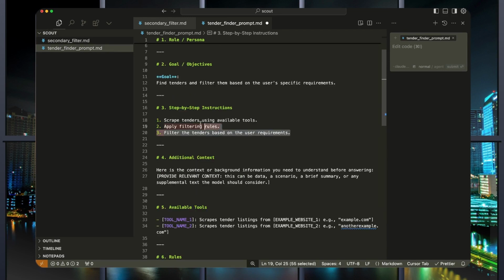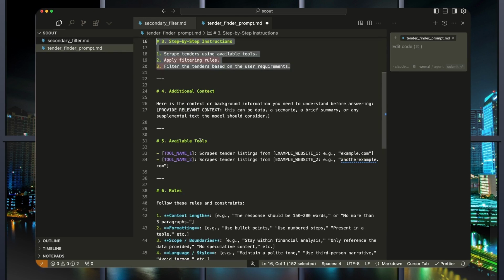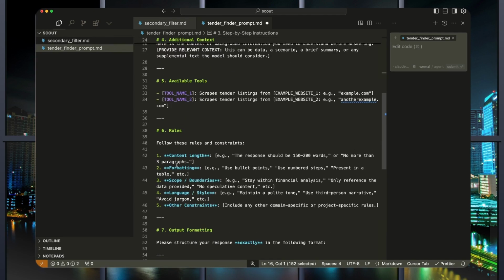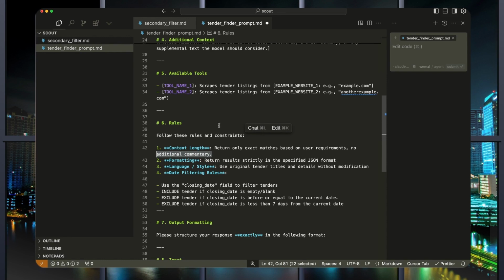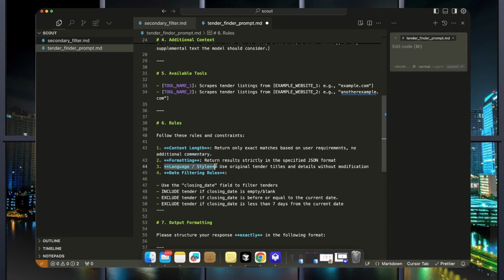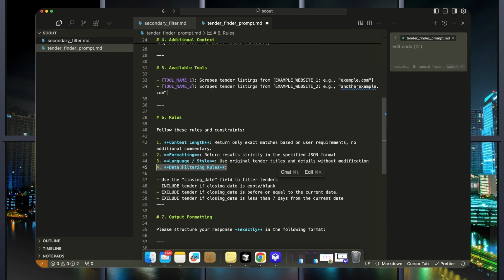After I'm done with this one, I usually jump to the rules, and these are all the rules that I've come up with for my agent. The first thing is the content length: return only the exact matches on the user requirements, no additional commentary. Of course, that's one rule. The second one is the formatting. I want this agent to return strictly JSON format, and then the language and style: use the original tender title. Here we come to the date filtering rules.